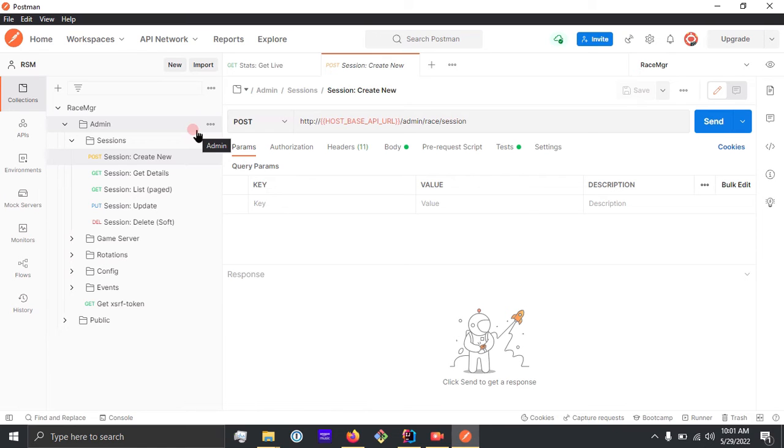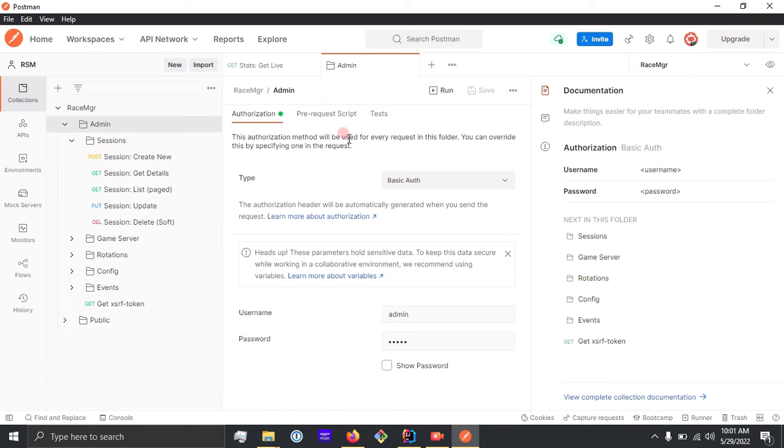And to make that easy within Postman, you can click on the folder, not the arrow, it'll collapse. You want to click on the right hand side of this particular folder element. And what you're going to see now is this admin tab, and this is going to allow you to do some setting configuration for everything that lives underneath this folder, so all of the admin requests. I've already set this up, but you're going to need to change this for your username and password.